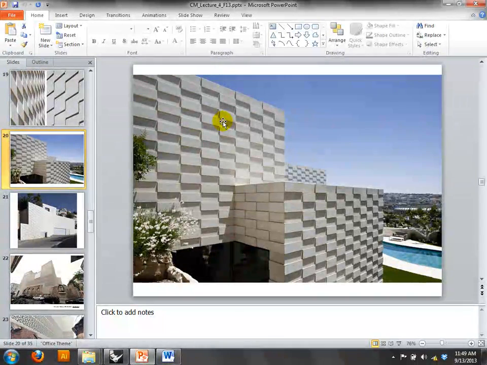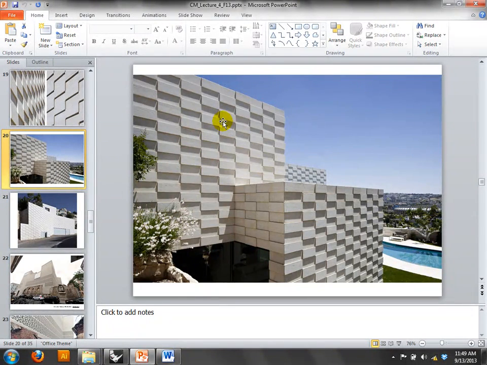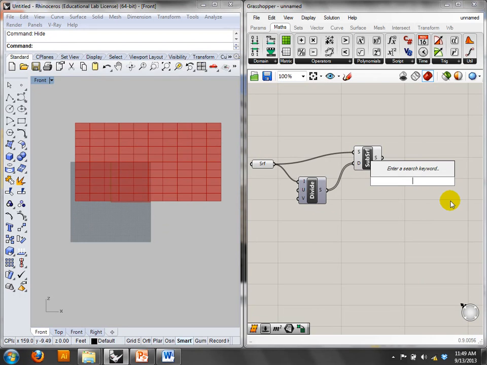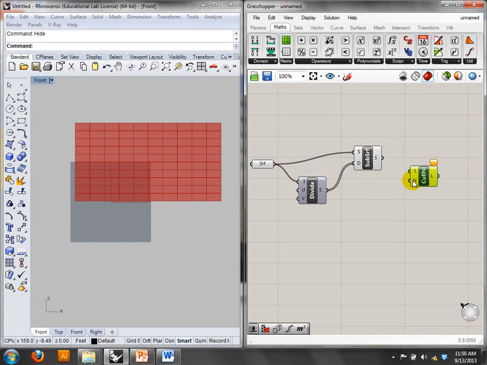So what did we do that allowed us to operate on a certain percentage or a certain pattern of a collection of things? How do we operate on a subset of this? Yeah, the cull pattern. There are lots of different ways to use cull. The easiest way might be to do something like cull nth, and because cull nth by default says cull every other one, it's basically cull every second one.